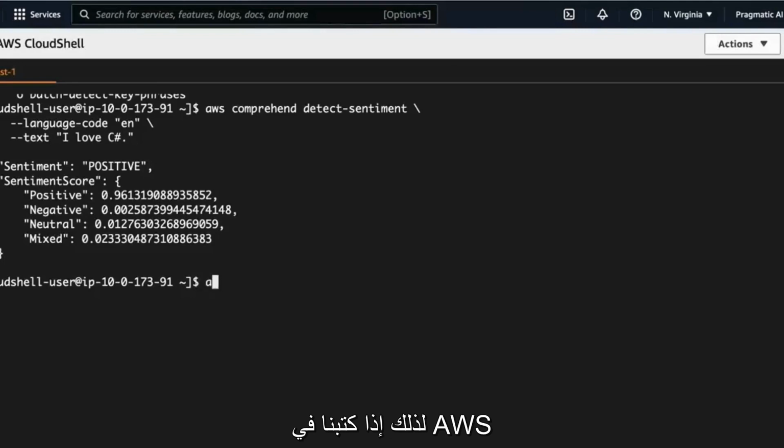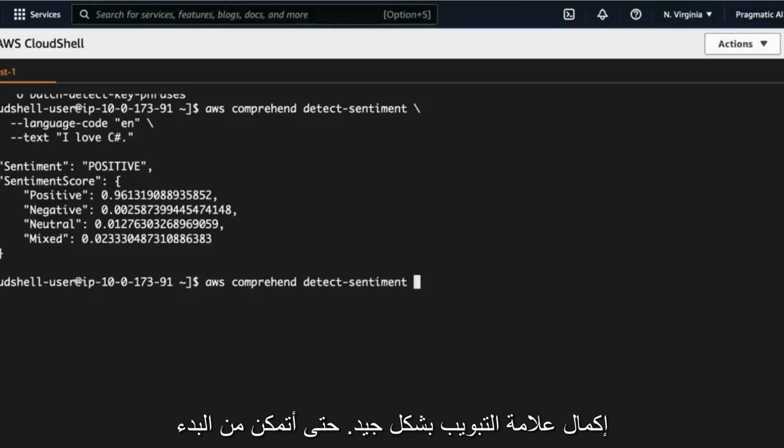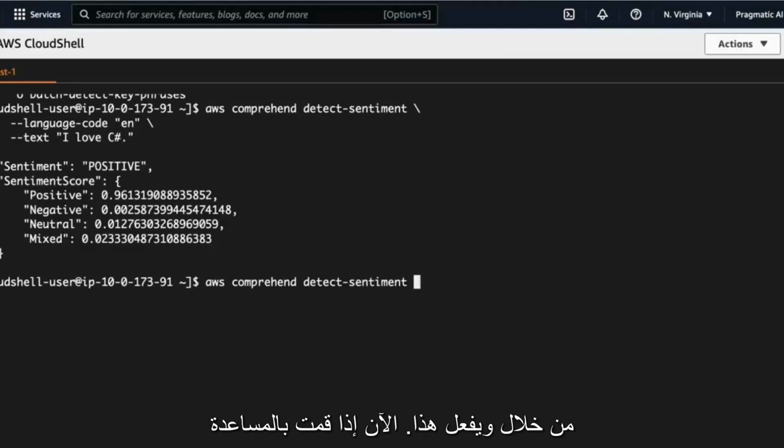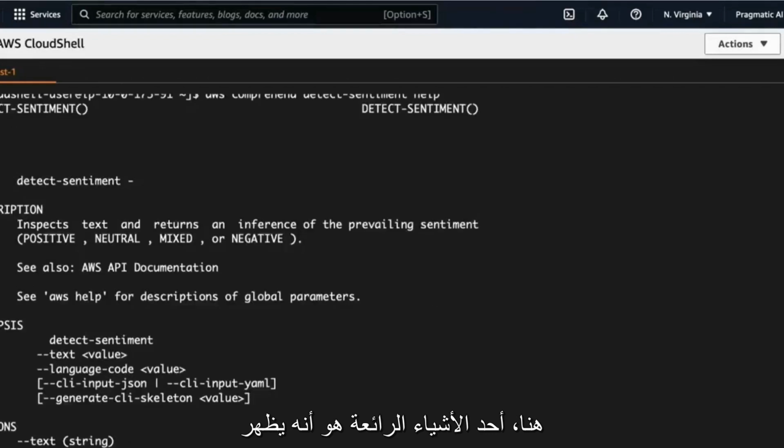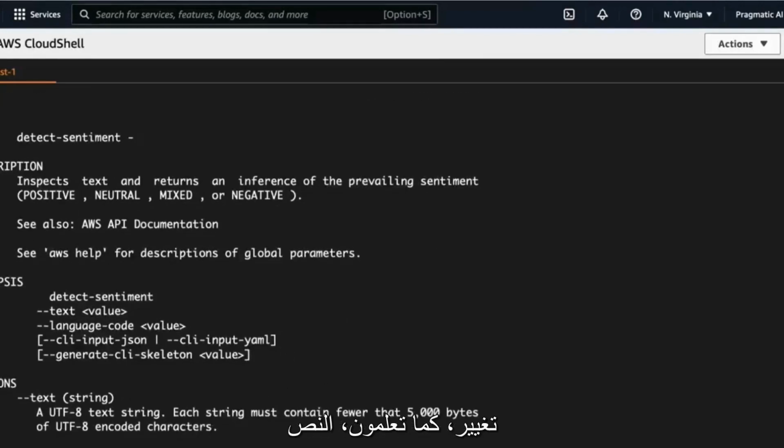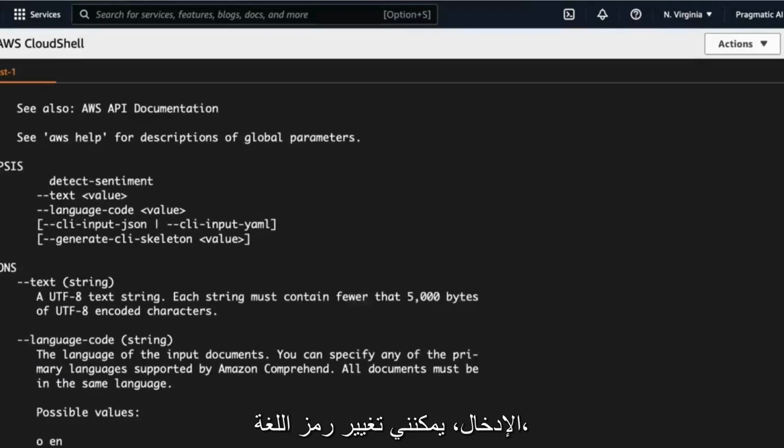So if we type in AWS comprehend, one of the things that's nice is that it does really good tab completion. So I can start to partially type something, and it goes through and completes it. Now, if I do help here, one of the cool things is it shows me all of the descriptions of the things I can do. So I can, for example, change the text input. I can change the language code, all these things.